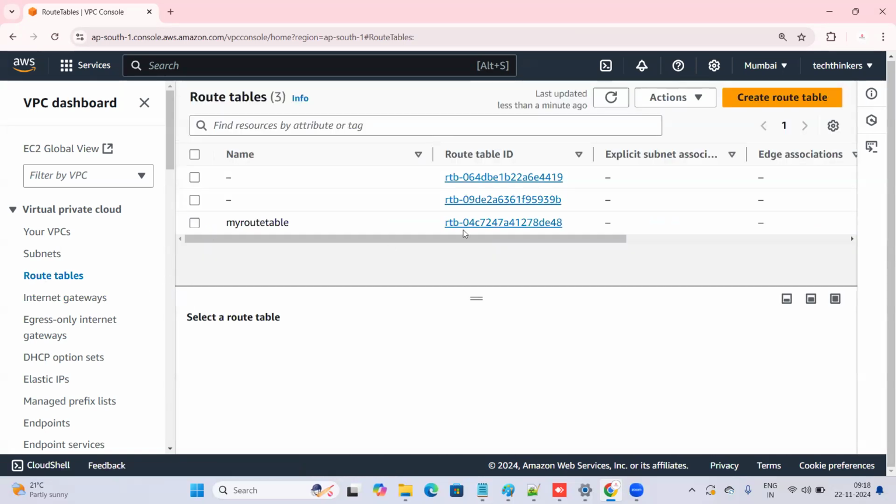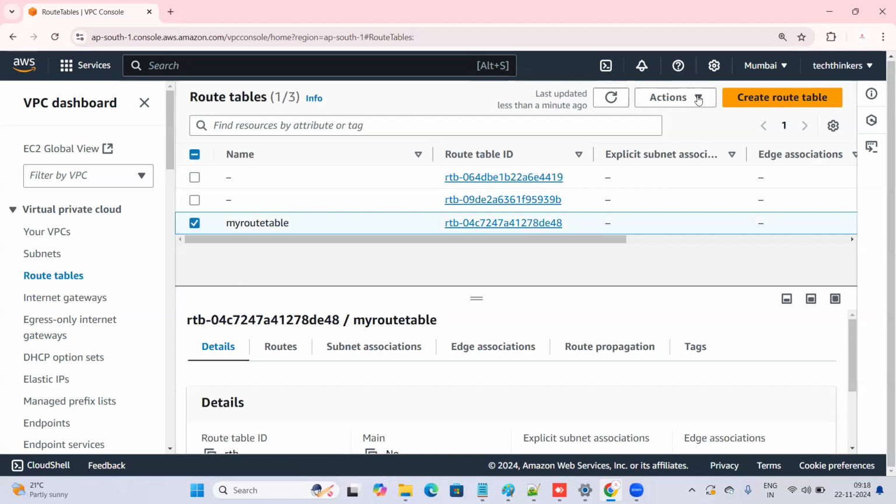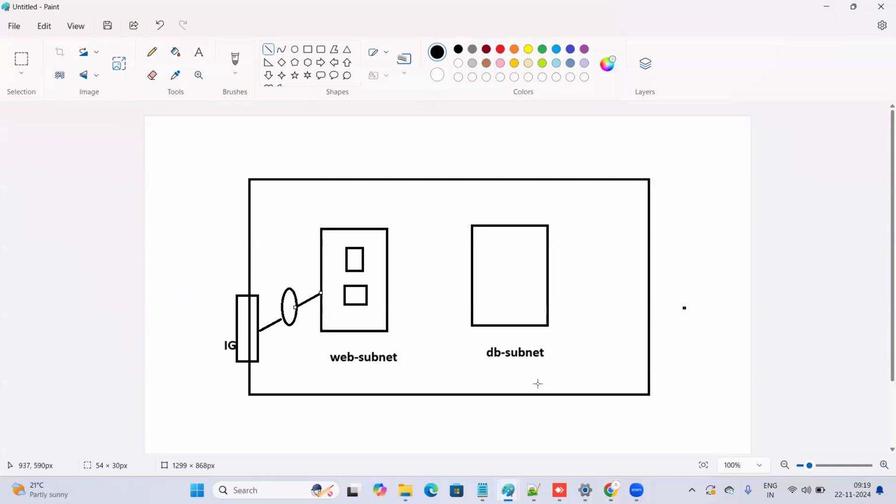So now what happens? I'm going to the route tables. We'll select the route table. Go to the Actions. Okay, you might understand from this diagram. One end of the route table is connecting to the subnet. Another end of the route table is connecting to the internet gateway. So that's the reason why I'm going to the route table.